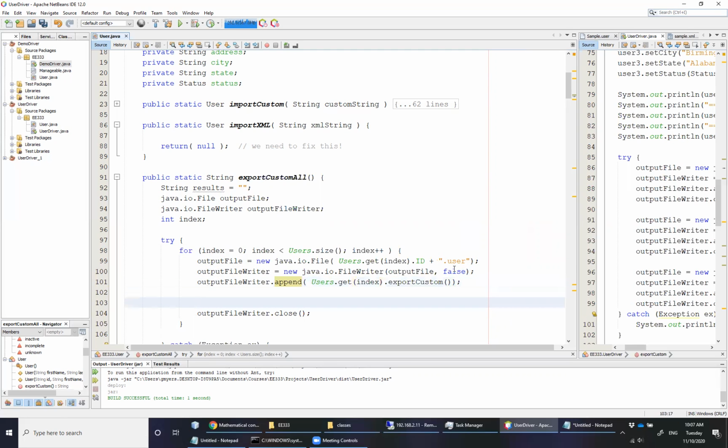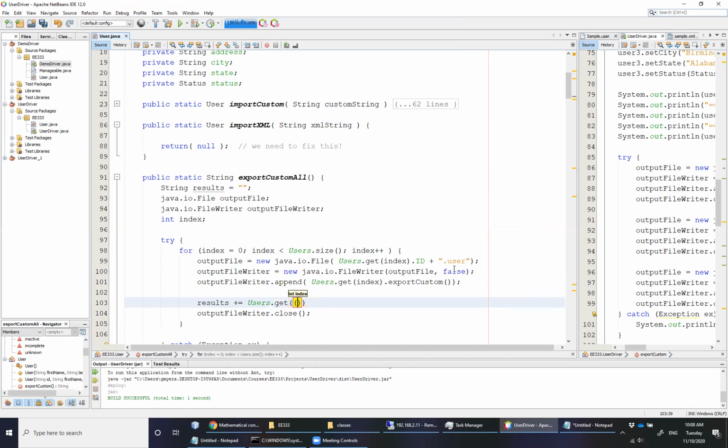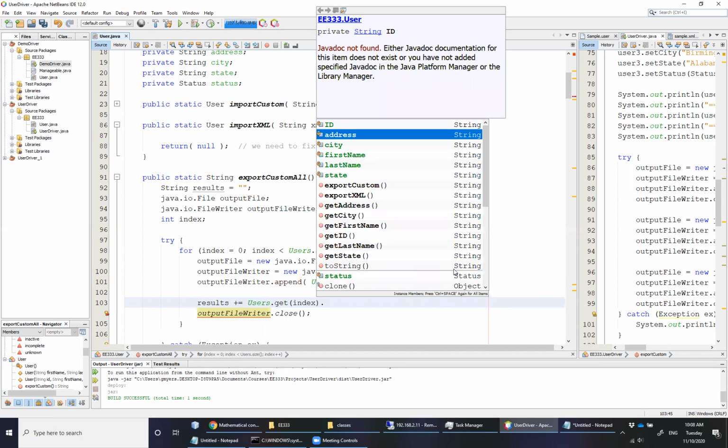And the last part, which is mainly just a convenience, is that you want to do the exact same thing now with your results. And so what we're going to do here is we're going to say results plus equals users.get(index).exportCustom.